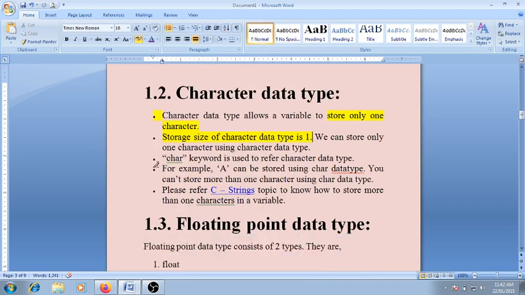Now, the char keyword is used to refer to the character data type. For example, 'A' is stored using the char data type. You can't store more than one character using the char data type because the size is only 1.